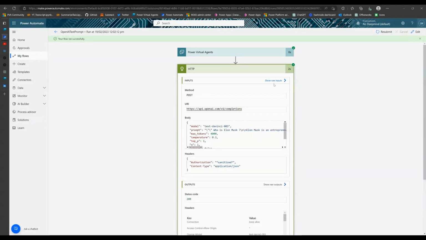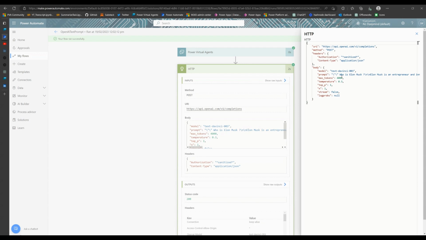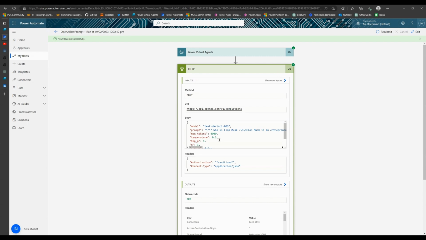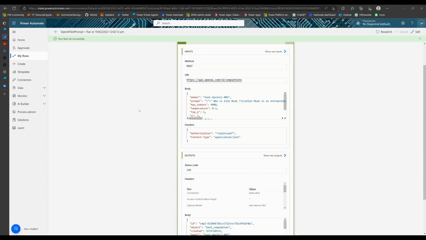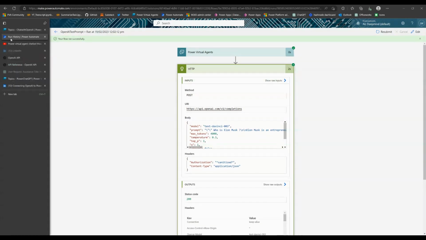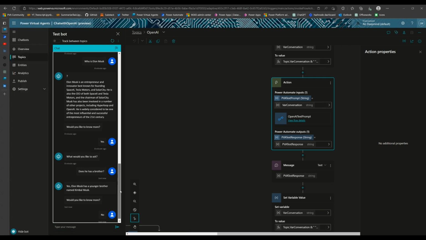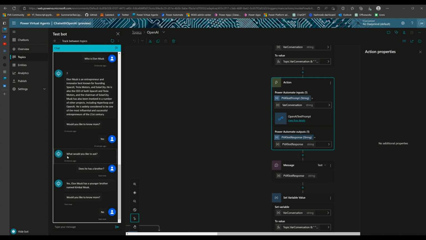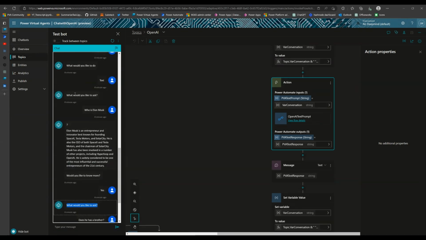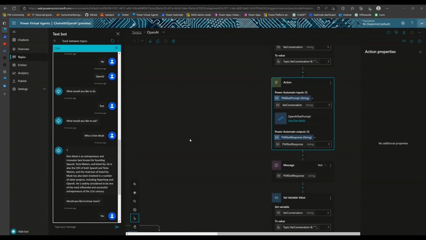So if we come to the response here and go to the raw input, you can see my first question is, who is Elon Musk? Then it had a response to the question. And then it had my second question, does he have a brother? So this is how the bot knows the previous conversation and tries to provide a similar experience as ChatGPT, but as you can see, it's not very fluid because we have to rely on asking follow-up questions like this.